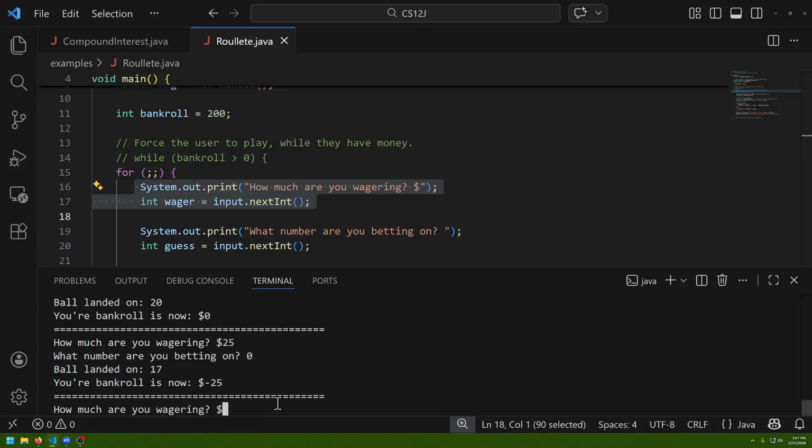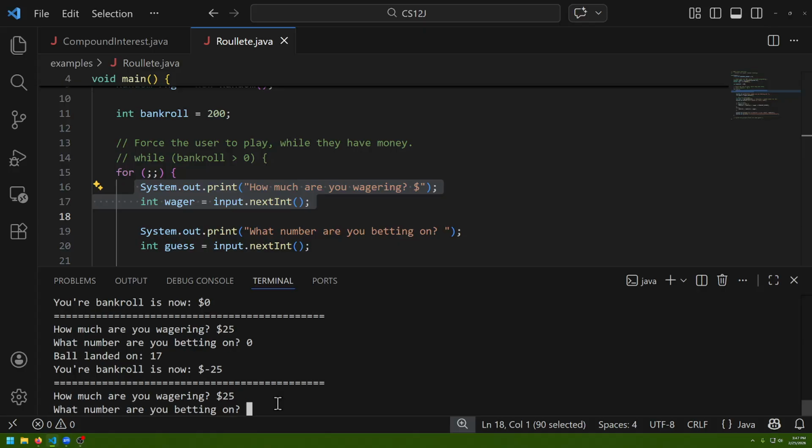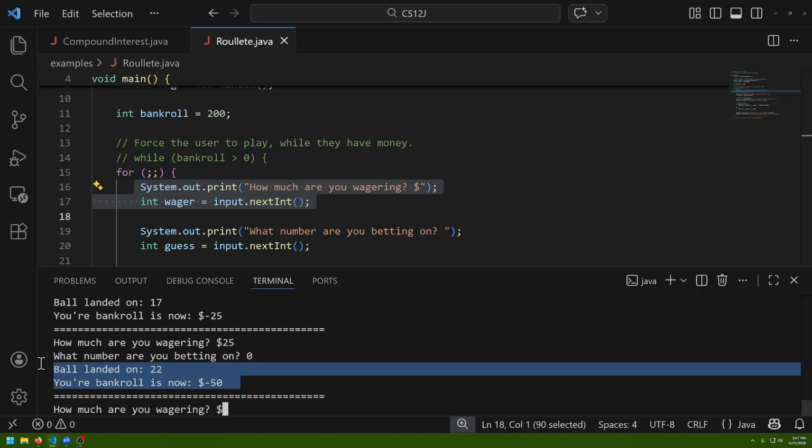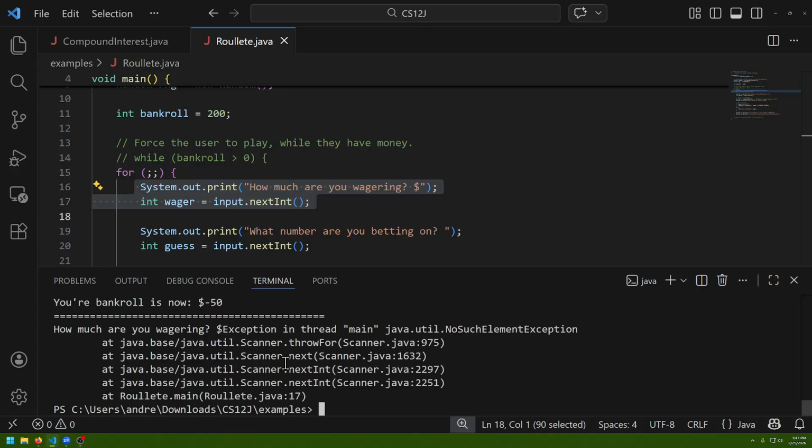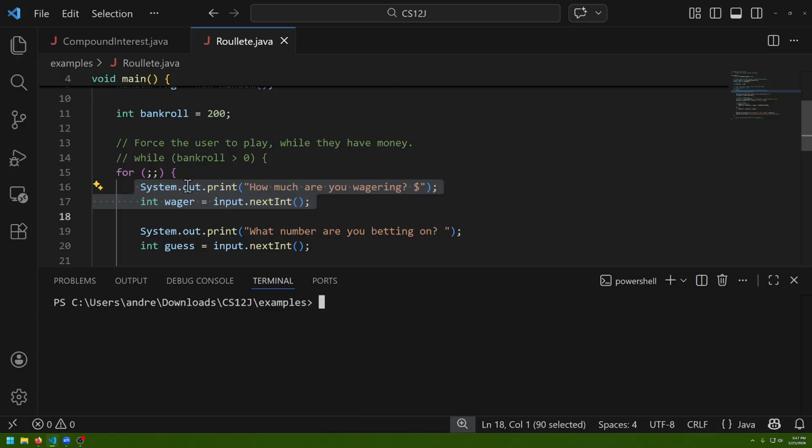I'm at negative 25. I could keep going. 25 and 0. And there you go. I'm now in debt. So yeah, this is an infinite loop. I'm gonna pull the plug on the program. Control C. And let me clear these errors.